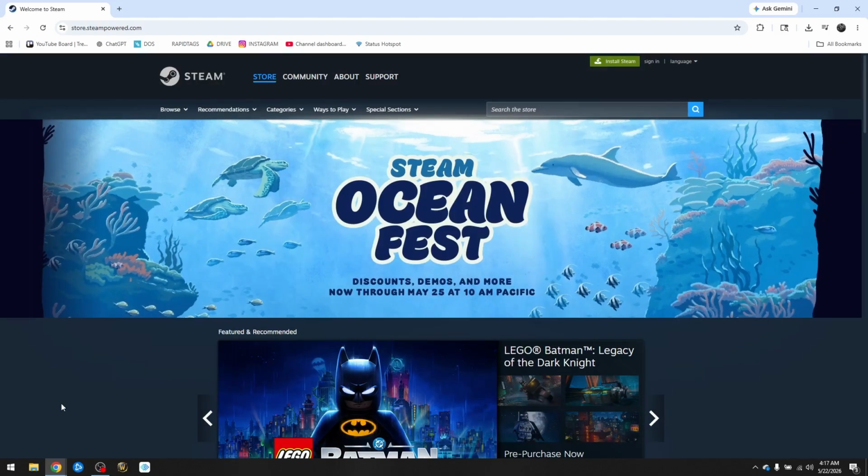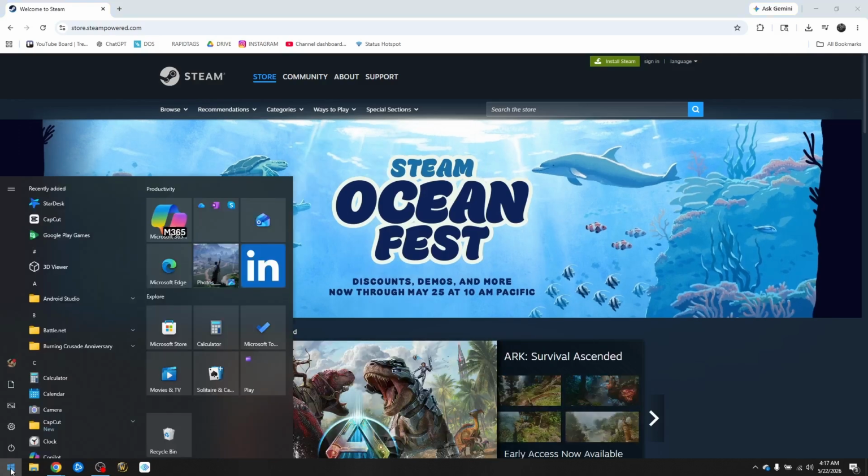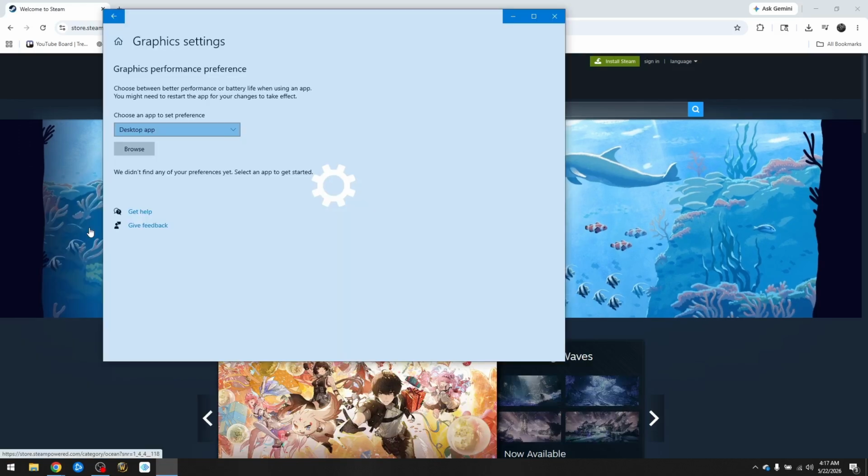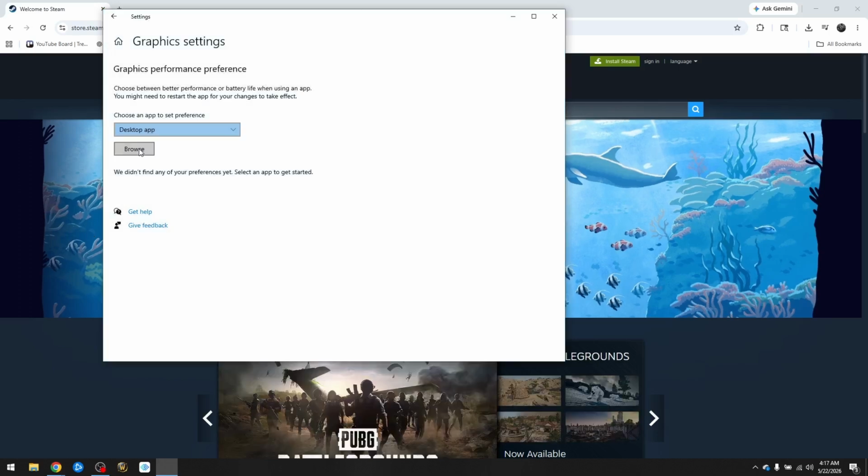The next thing that you can do is to go back into the Windows search and then type in graphics. Now click on graphics settings. And from here, just simply click on browse and then look for your Steam client main folder and make sure to set this into high performance.